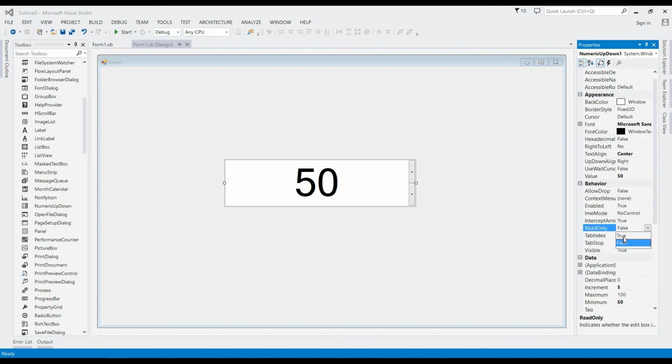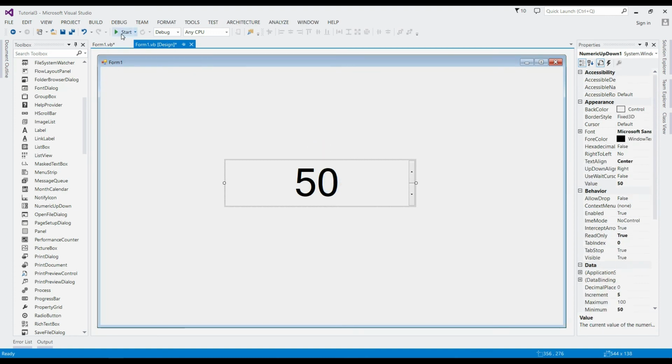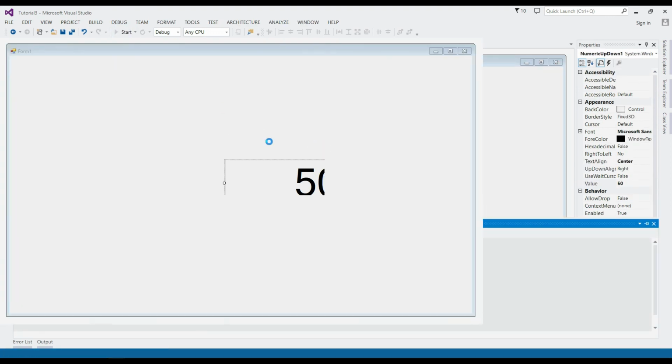By changing the read-only property, the user cannot change or write a value in the NumberUpDown, but it will stick to the minimum and maximum value of its property.